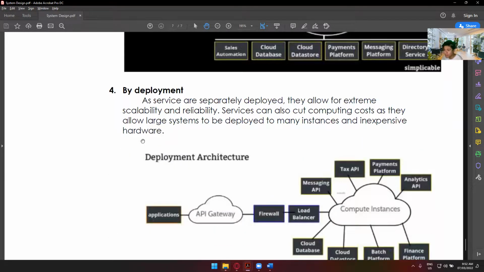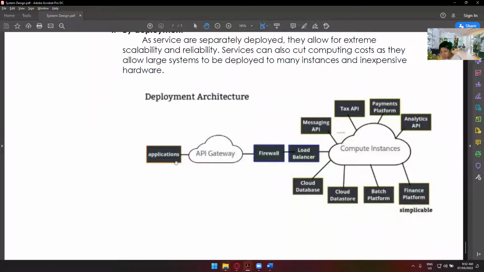Okay, and then we also have by deployment. So I guess this is one high level architectural model that you can use. So let's see, this is your application, this is your project itself. Then of course it needs to be connected to the internet. So it will be passed through this API gateway or the firewall. Okay, so it has to check everything going in and going out. And then in here, we have the load balancer, messaging API, tax API, and so on and so forth. So this is the compute instance that is being fetched from the cloud database, or from the cloud services. Okay.